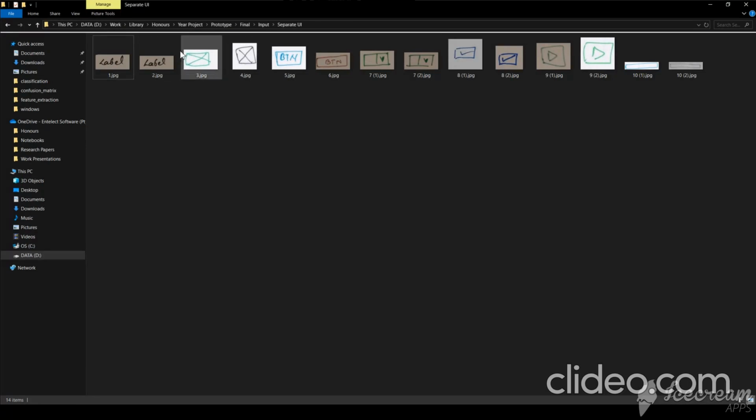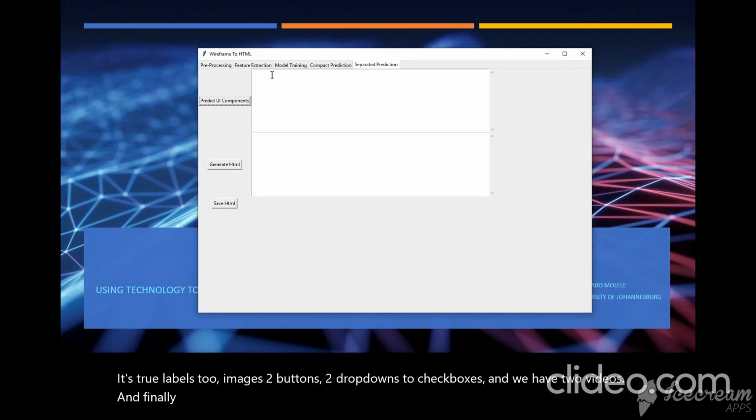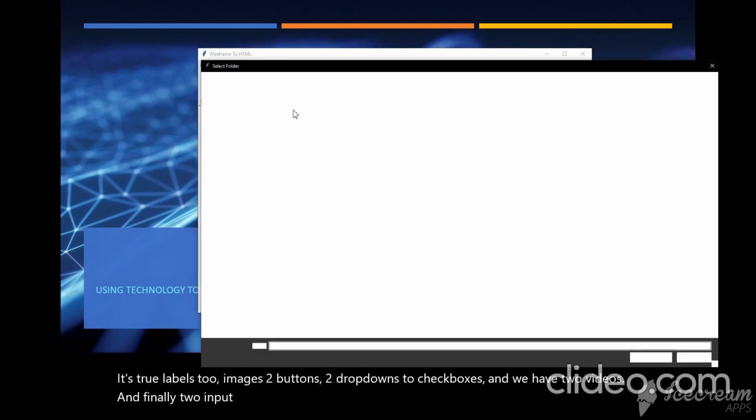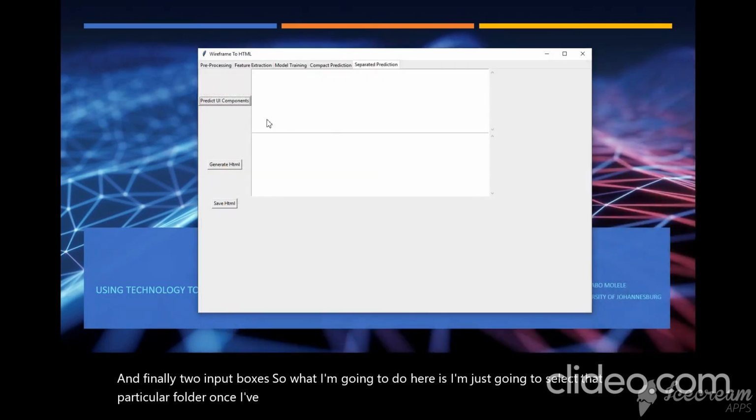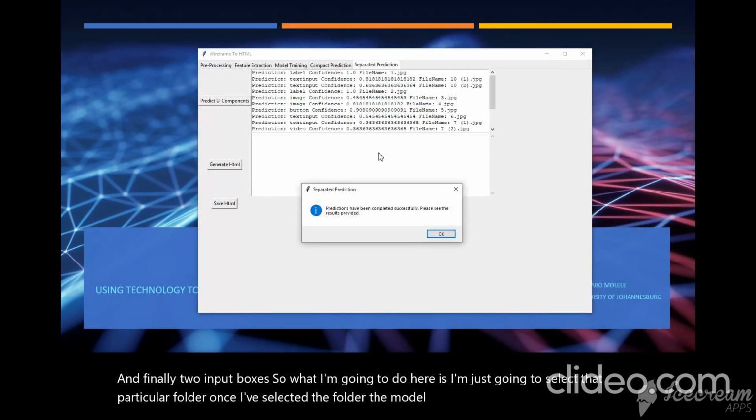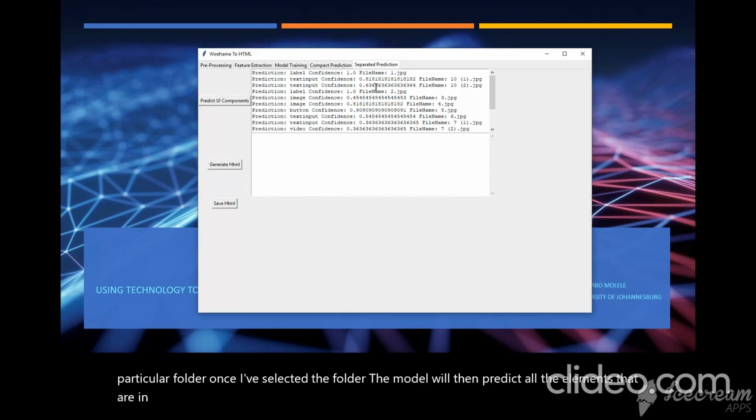So these are our inputs. It's 2 labels, 2 images, 2 buttons, 2 drop downs, 2 check boxes, and we have 2 videos, and finally 2 input boxes. So what I'm going to do here is select that particular folder. Once I've selected the folder, the model will then predict all the elements that are in that folder. So it will give me a typical output that looks like this.